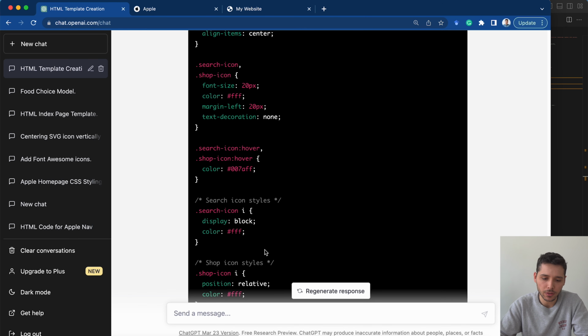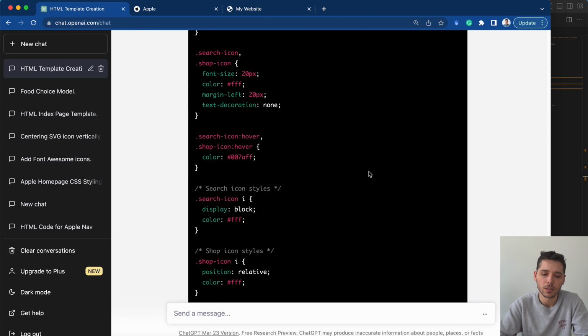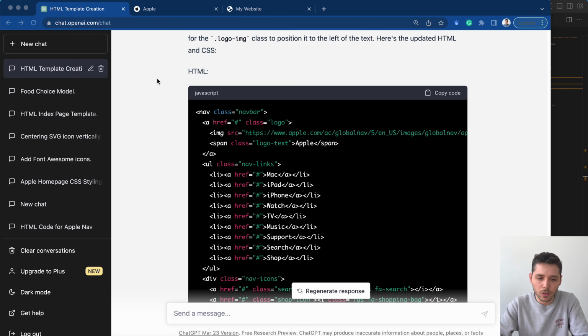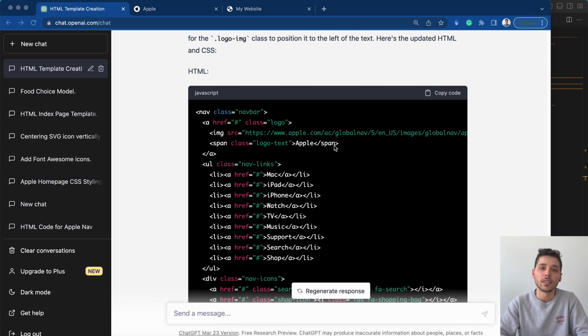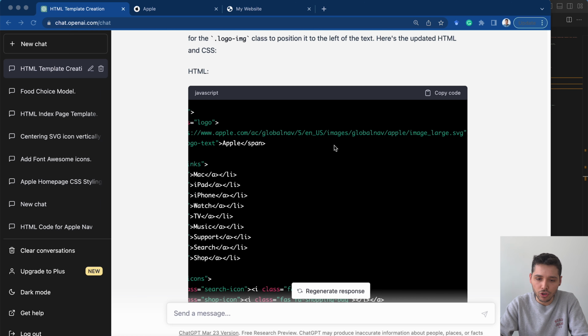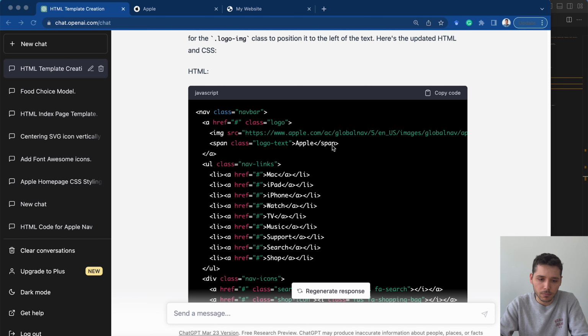Okay, first of all, let's try to get the logo. Please include the Apple logo on the left side of the top nav. It looks like we now have a link to the image of the logo. I'm not so confident that this is the right link, but let's try this.